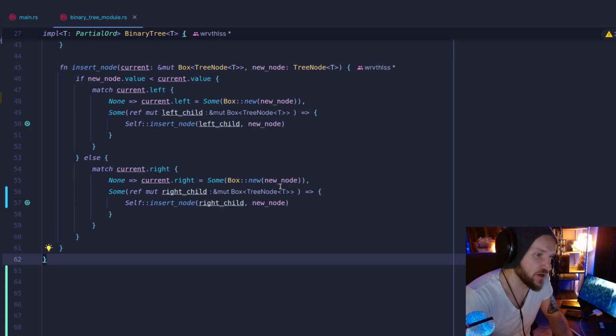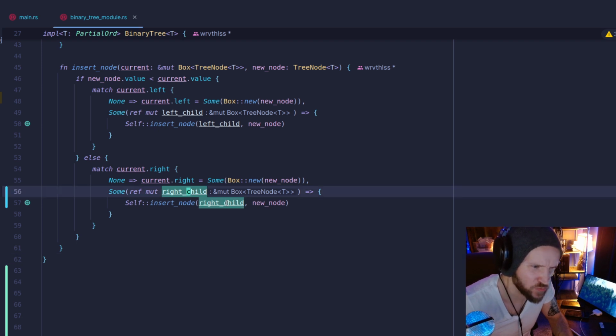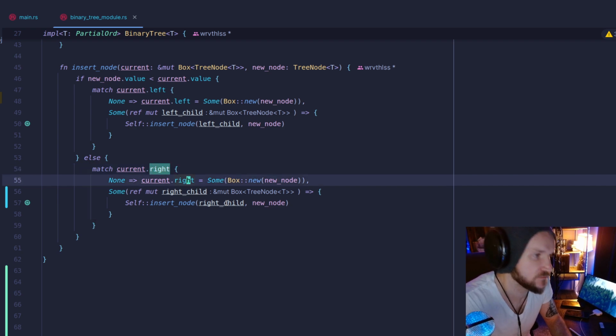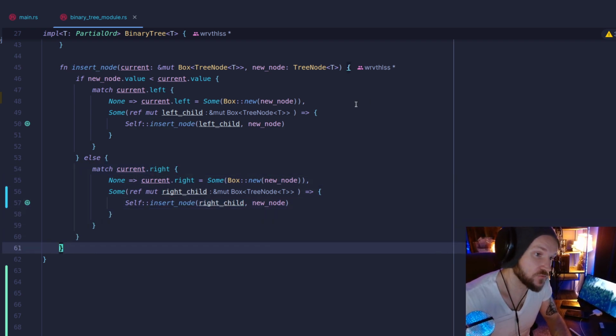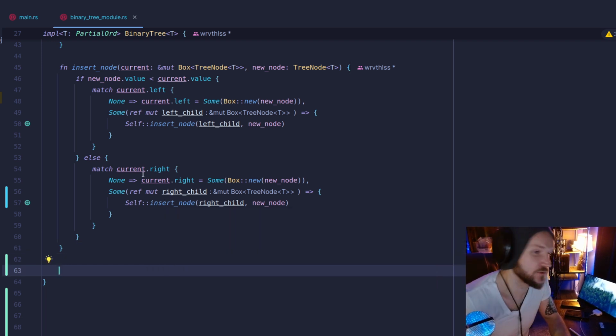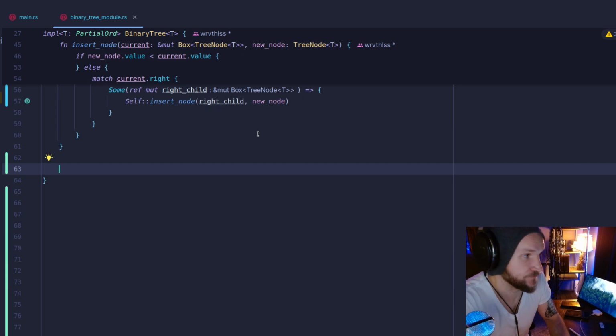Also, I noticed that I had this named right node, so I changed it to right child to be consistent with the left child. Okay, all right. So let's do search. We're going to do two methods here.